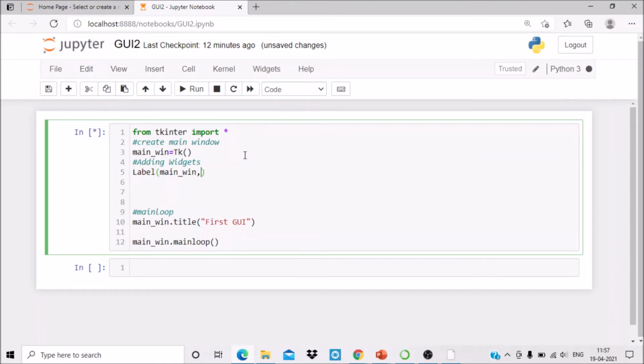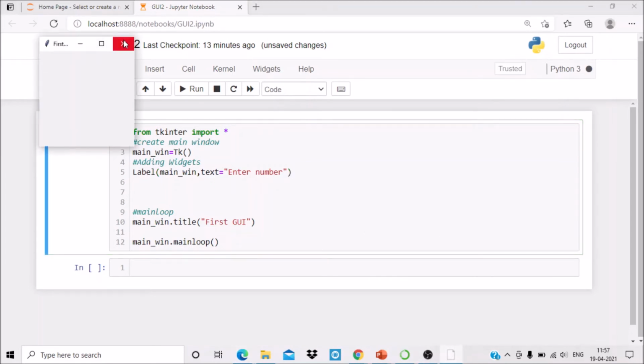Then comma. You can give the text. Text is equal to, suppose, "Enter number". So that is a text. Now we will run this. Okay, we'll run this. I will close it and run this.